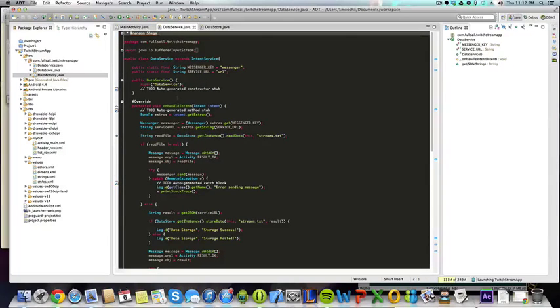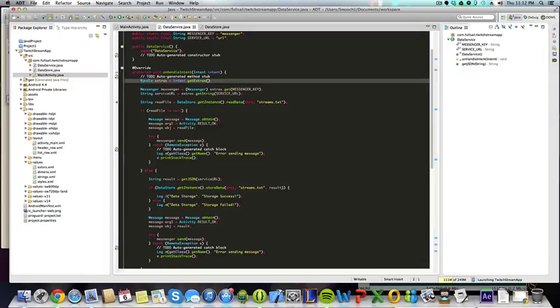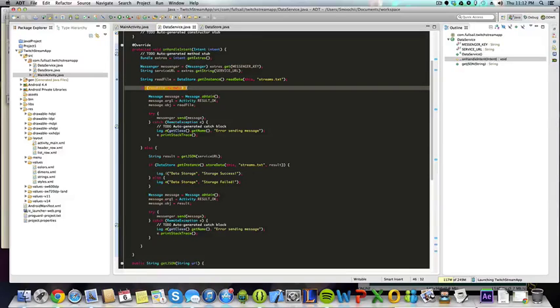Here's my service, so here's my onHandle intent. Basically I create my bundle, my messenger, and then I get the string for the service URL. And then I'm checking it to see if the local storage file exists, so I actually perform the read data function with the singleton to get this file into a string.